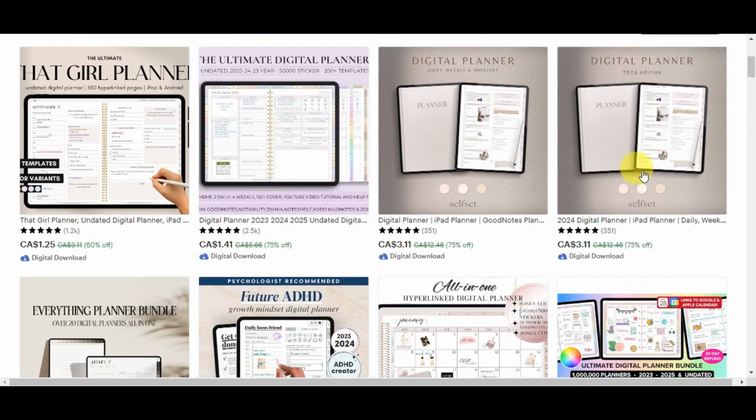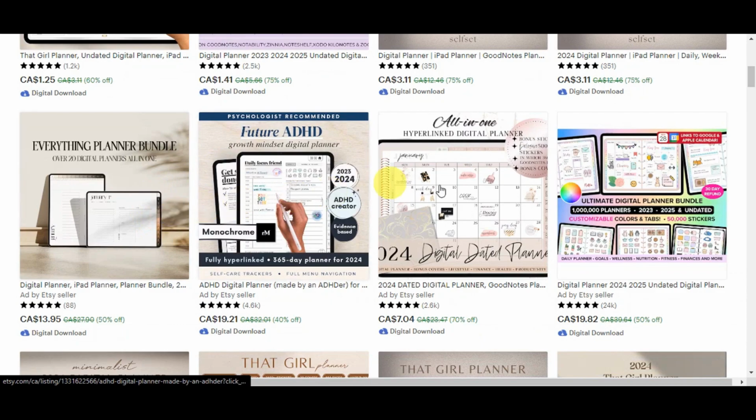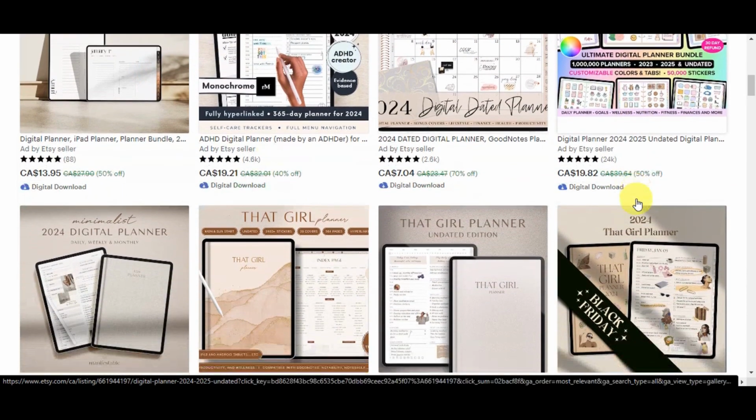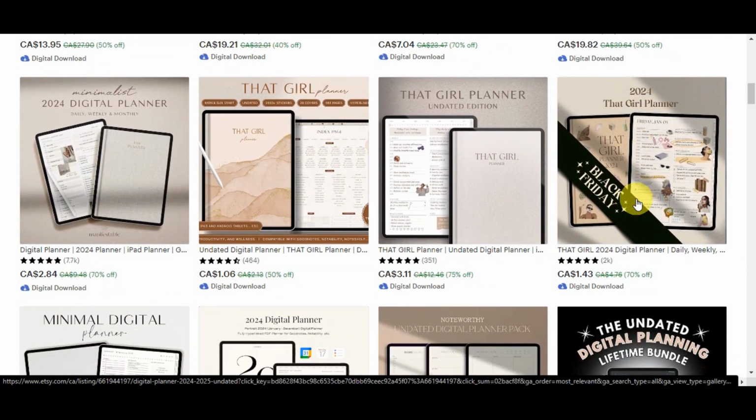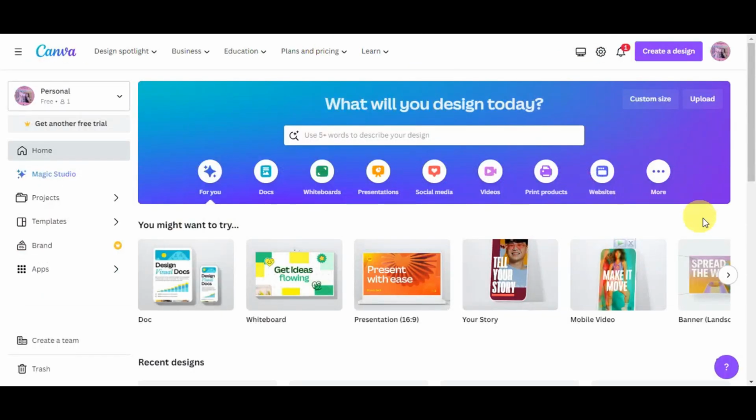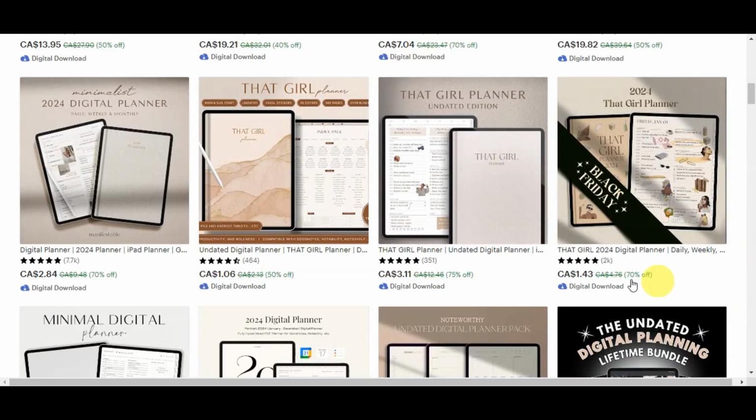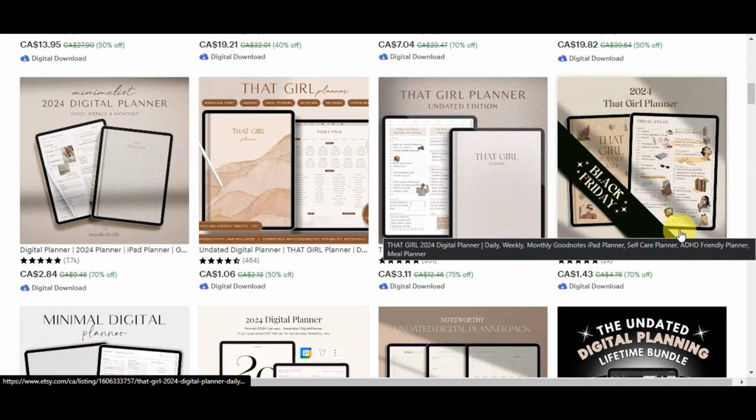So just like this. Let's first go over a quick overview of what Etsy is so that you'll have an idea what this is all about. Whether you're a beginner or a seasoned creator, this step-by-step guide will help you design an eye-catching planner using the free platform, which is Canva. So let's go ahead and go through the quick overview of what Etsy is.